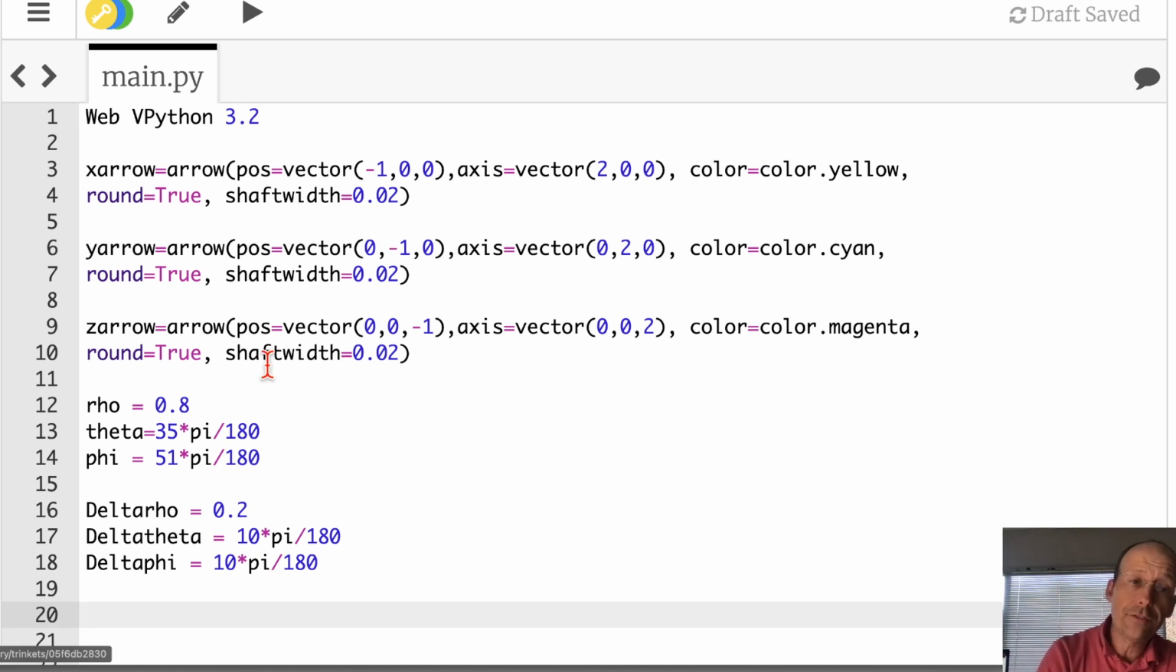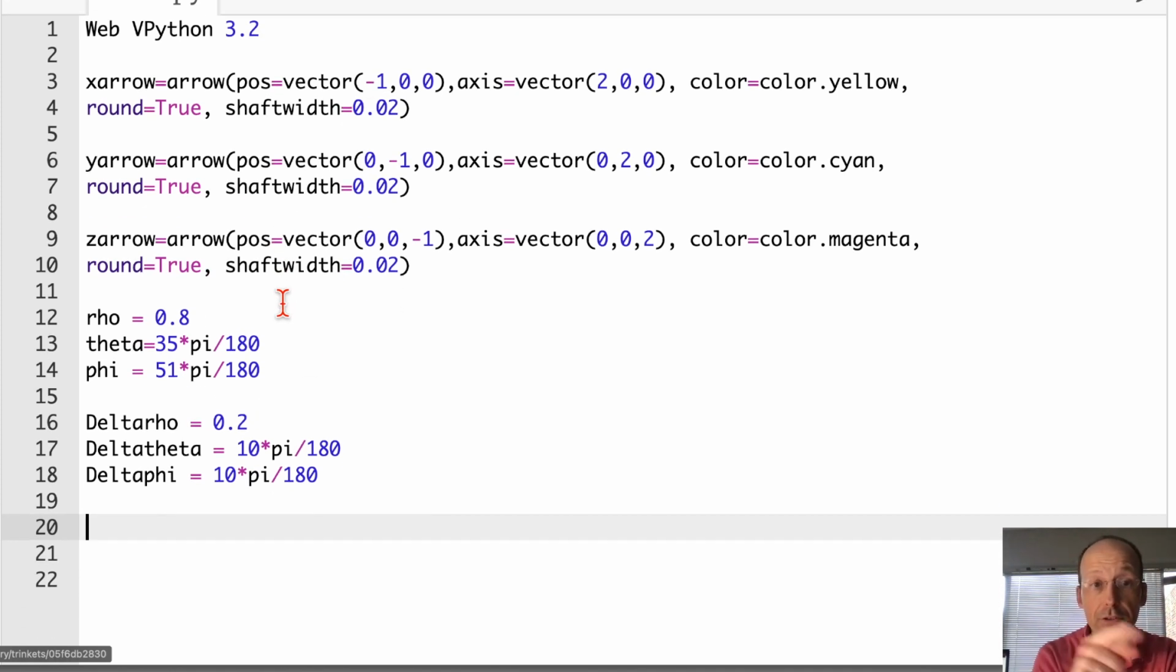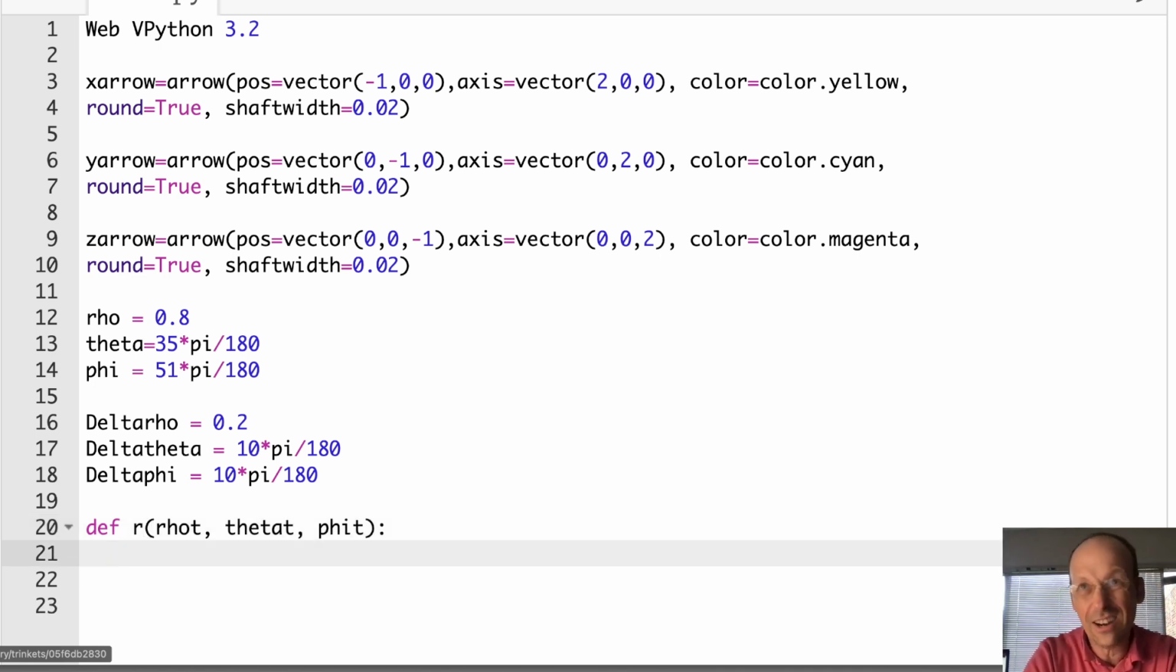Now, I'm going to obviously be calculating R values based on rho, theta, and phi. I'm going to change those. So I want to make a function, and I'm going to call this function R. And that's why I use rho. See, I thought ahead. So I'm going to say def R. I'm going to pass it a rho value, a theta value, and a phi value, and it's going to return a vector, a Cartesian vector. So let's say rho t for temp, theta t for temp, and phi t for temp. So now all I'm going to do is to calculate this temporary vector, rt equals vector.